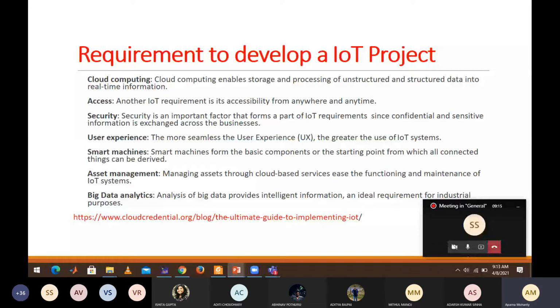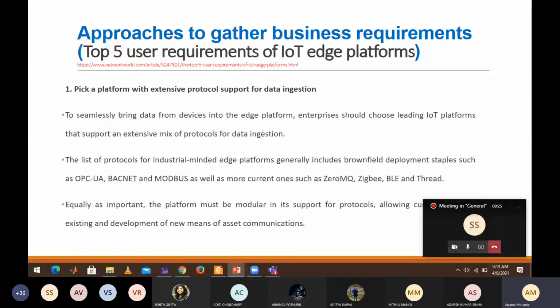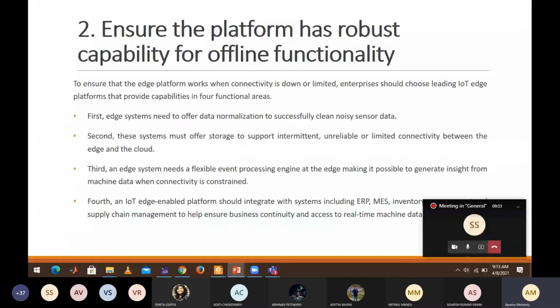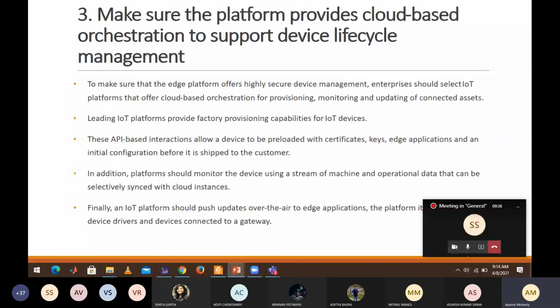Cloud, accessibility, security, everything. And then how to go about that? First, you cannot manufacture your own platform, so first use some standard platforms. Next, when you select the platform, make sure that the platform has offline functionality. Third, make sure that the platform provides cloud-based orchestration to support device lifecycle management.